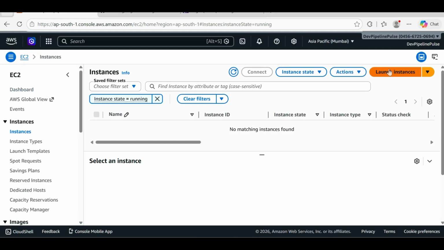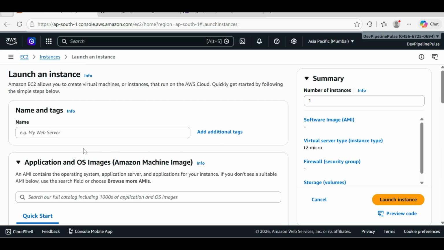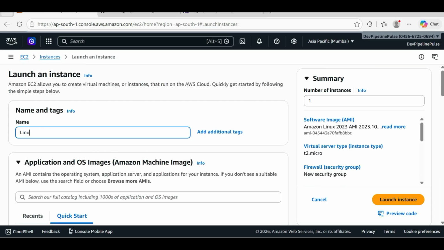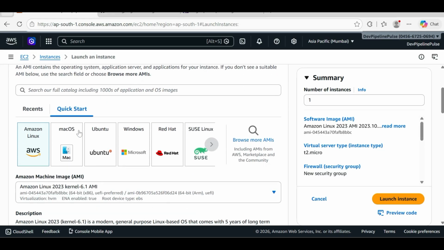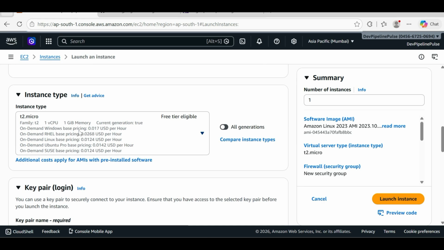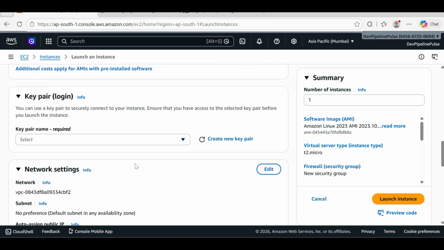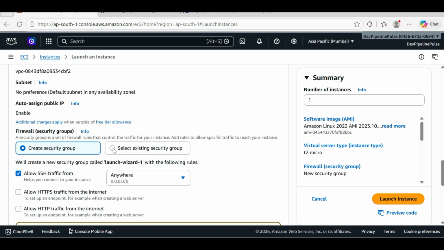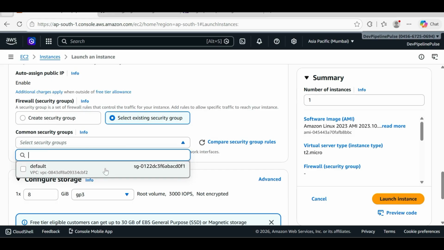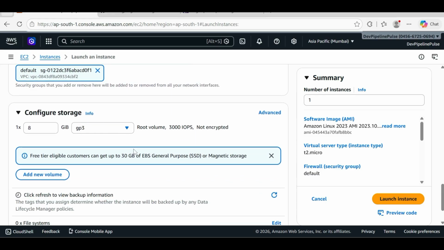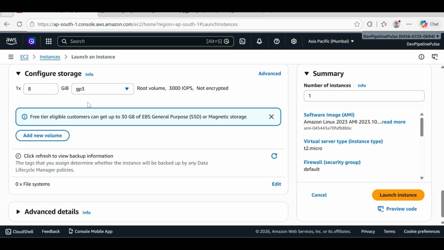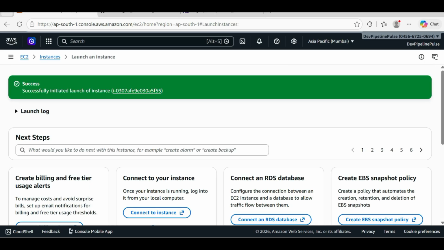So I'll go there and create my instance. I'll name it something like Linux host, then come here and go with the free tier itself, that is enough for me. Then I'll select the key pair. I have enabled inbound and outbound traffic here in the default. I'll go with the 8 GB storage. This is enough. I'm creating the instance.